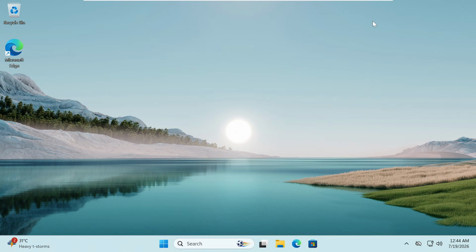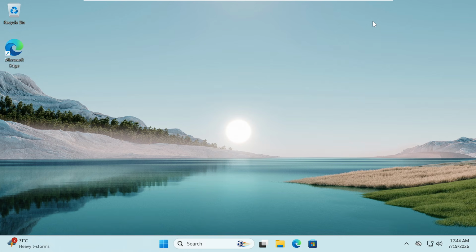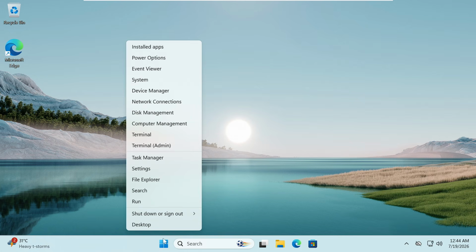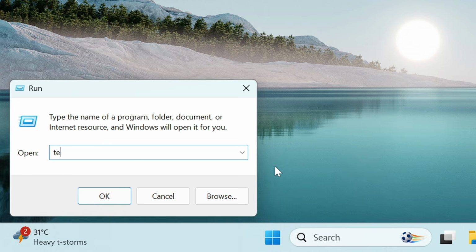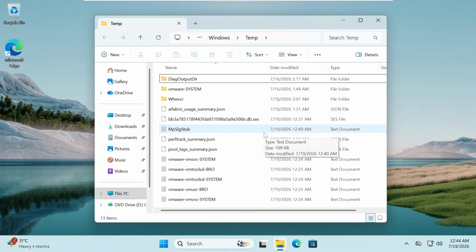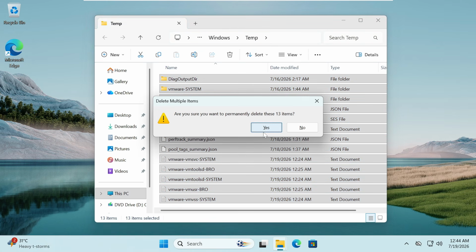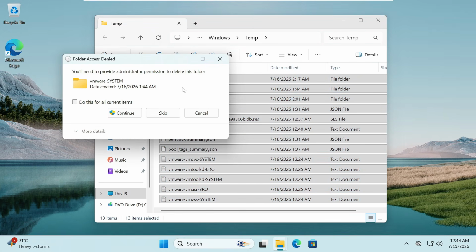Now all this cleaning, fixing and speeding up will be done in 3 simple steps, and in the first step we will be cleaning Windows 11. So first, right-click on the Windows icon, click on Run, type temp, click on OK, click on Continue, select all the files here by pressing Ctrl+A on the keyboard, then press Shift and Delete, and click on Yes to permanently delete all these items.